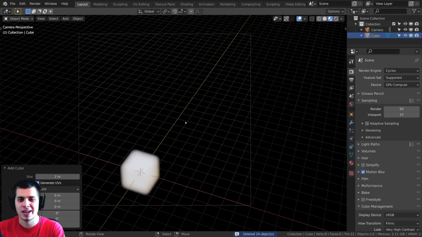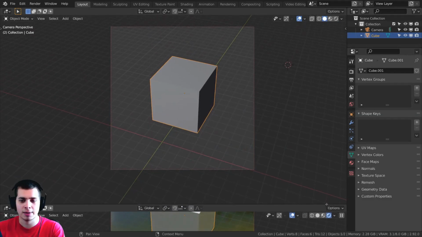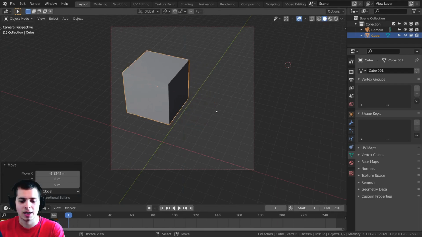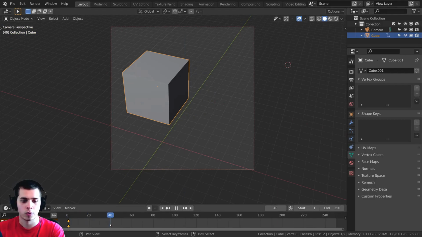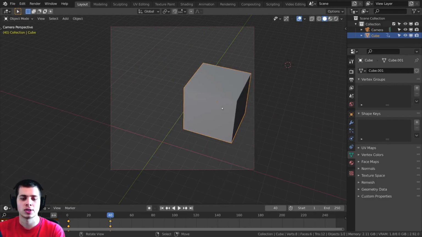So I'm just going to press Shift A and I'm going to add a cube. So I have this cube here and I'm just going to add a timeline, and I want to just do a basic animation. So on frame 1, I'm going to bring this back, and then I'll press I, insert location, and then I'm just going to go over like 40 frames, press G to grab, move this over, and then go I and insert location.